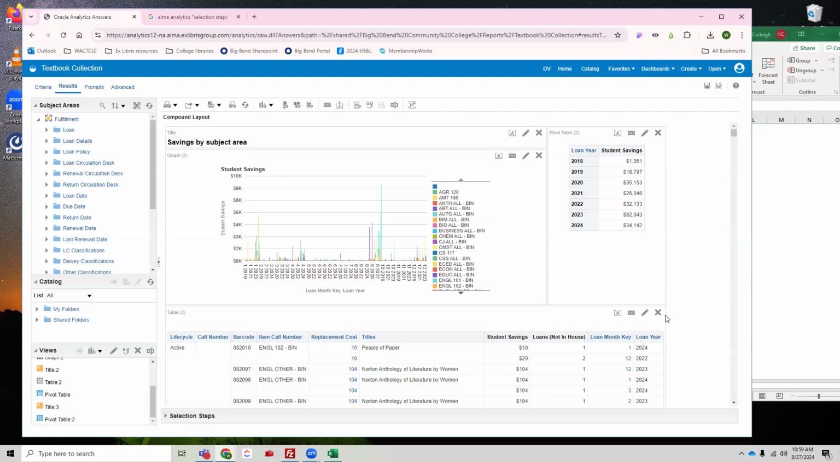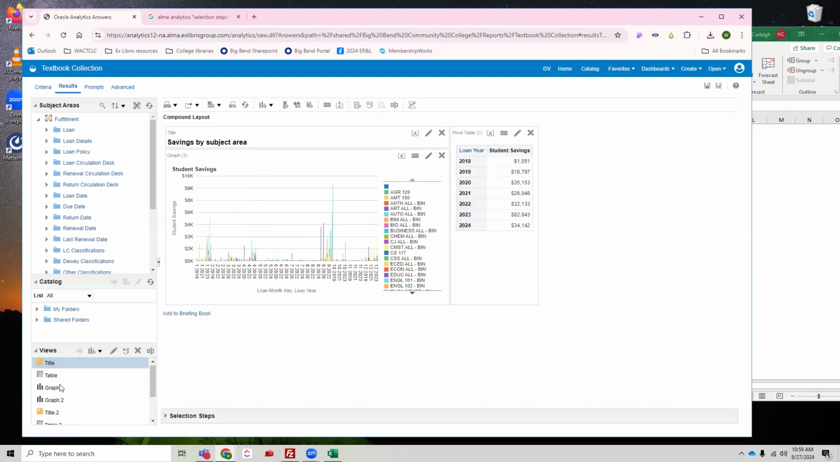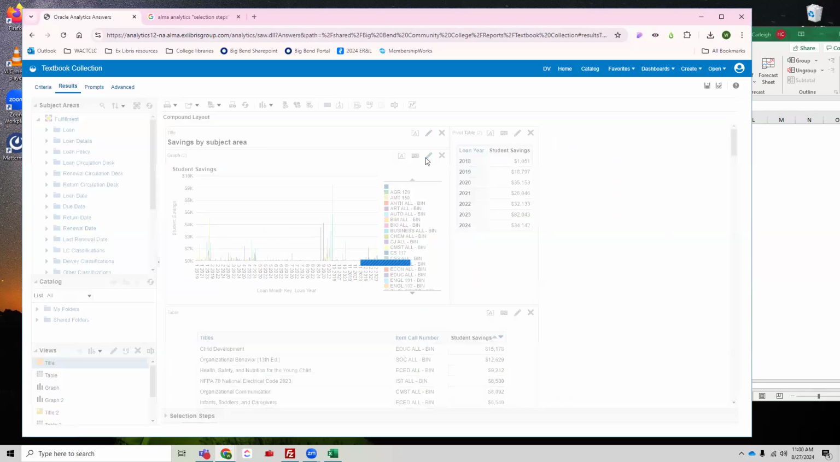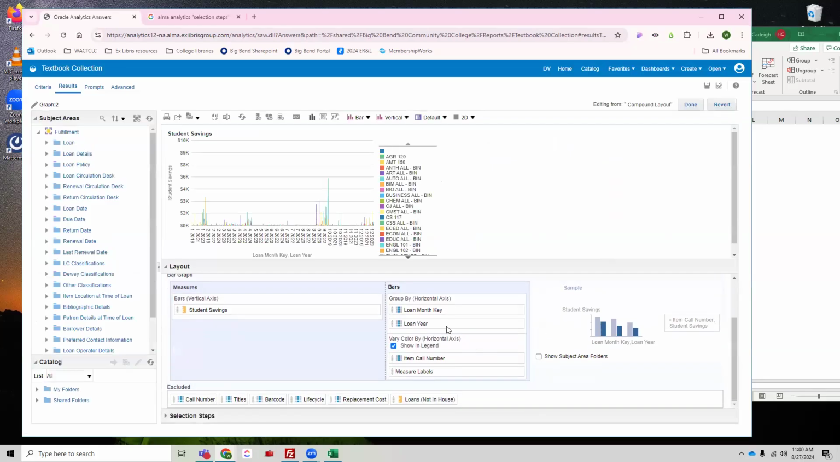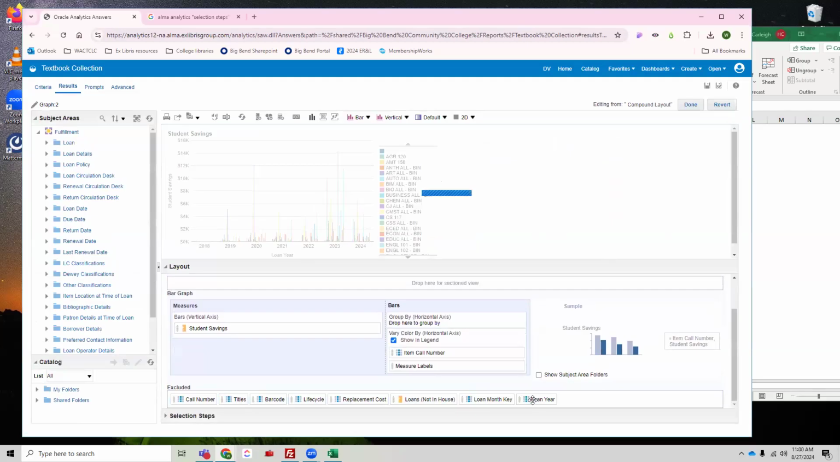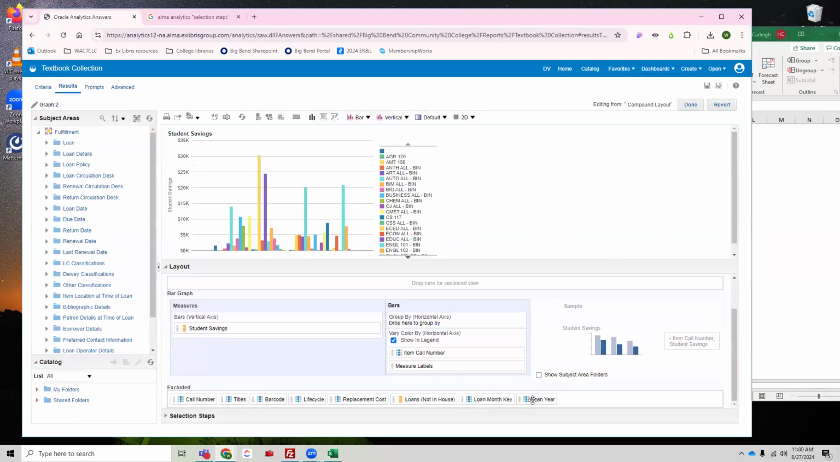Not table 2. Okay, I think this is accurate. From the best of our ability, I think this graph got messed up because we added other criteria in, but if I take that back out, nope, do not. There we go.